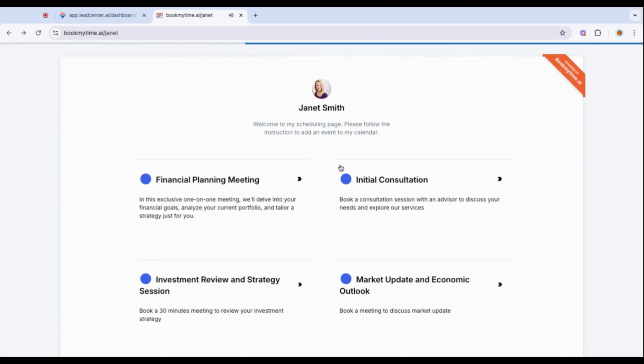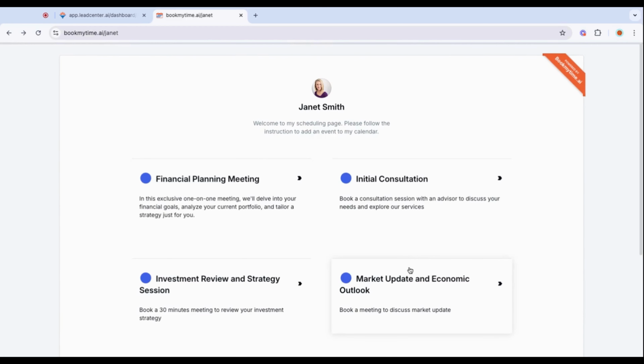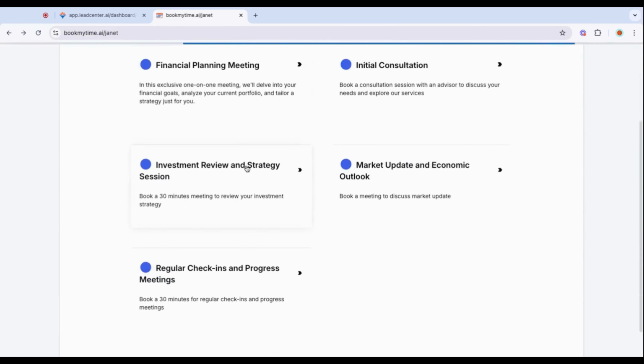Hello! In this video, we'll show you how to configure your public calendar links. In Lead Center, you can create event types, meeting types, or public links. Each of these calendars has its own setting that you can configure within the platform.